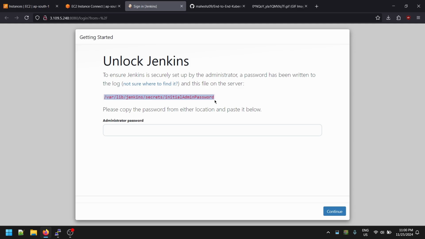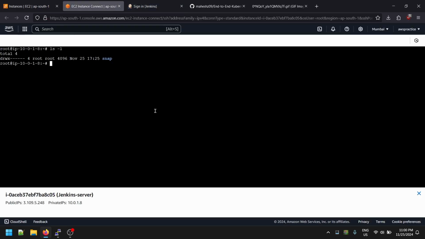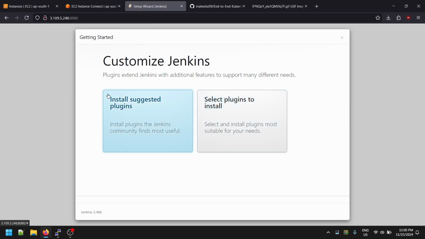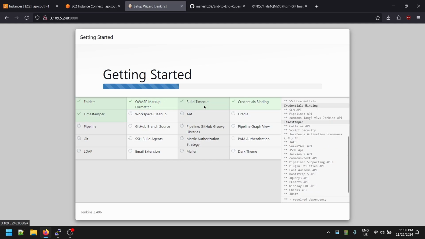The initial admin password secret is present on this particular path. You can cat, copy the path, and paste the administrative password. Then select the suggested plugins. We'll mostly use the suggested plugins to run the Jenkins server smoothly, and later on we'll add the Jenkins plugins that we will require to do the necessary things.